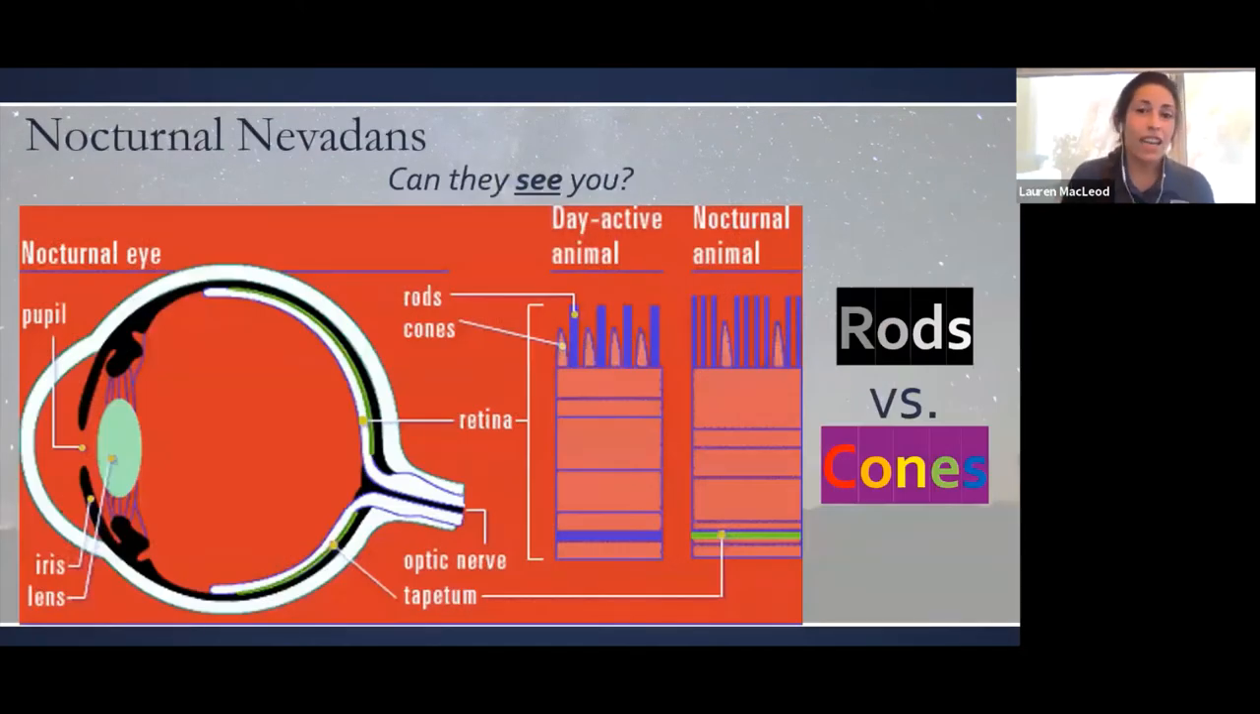All right, this is a big diagram. We're not going to dig into the details of it, but I just want to illustrate some basics of vision and how it differentiates between daytime active and nighttime active animals. I'm pretty visual, and I know some other folks might be visual learners, so this might help illustrate it a little bit. Essentially, we have two components in our retinas. They're called rods and cones. So rods perceive shades of light and dark, and cones perceive color.